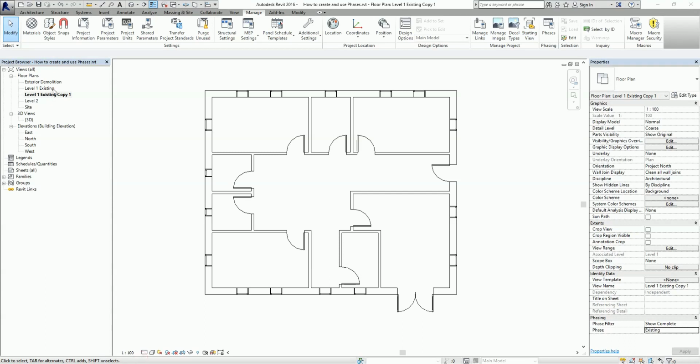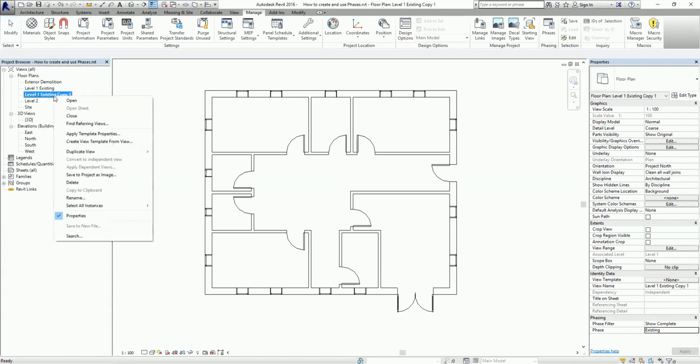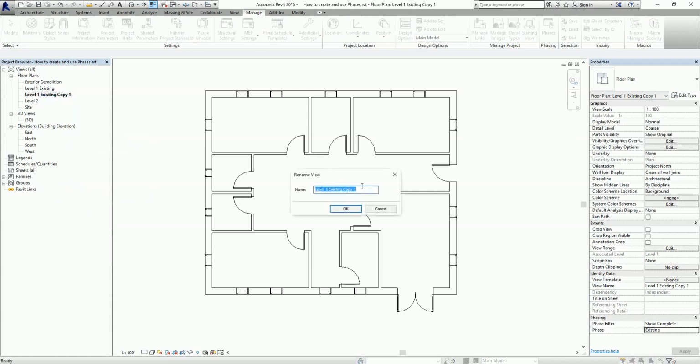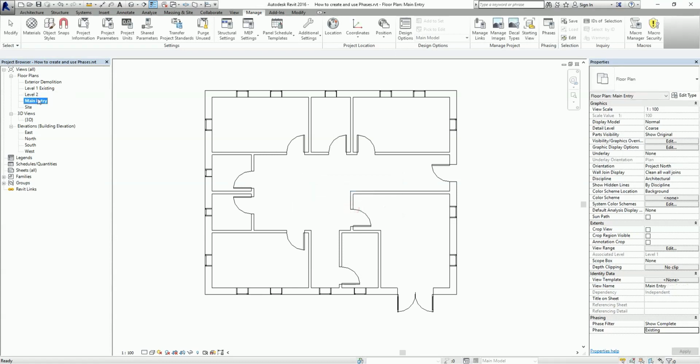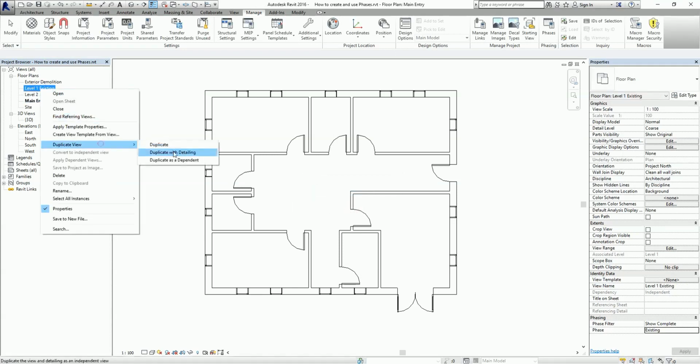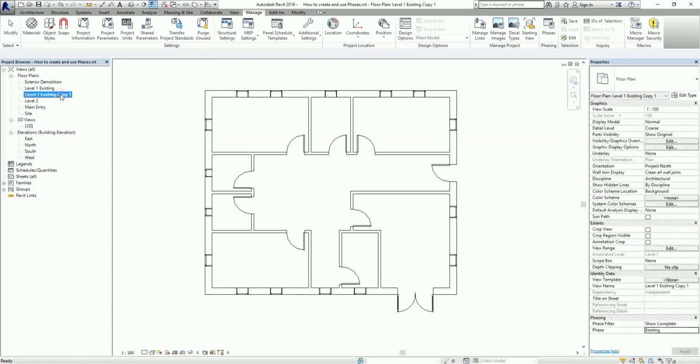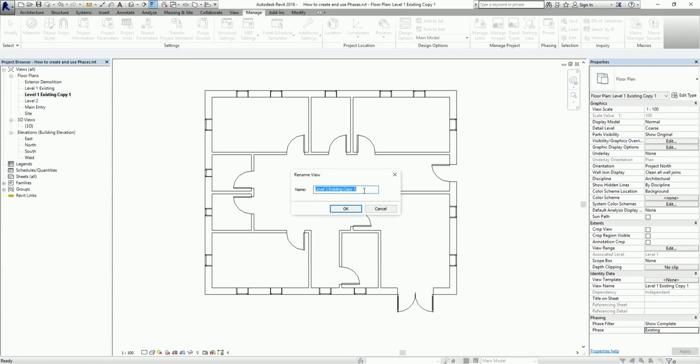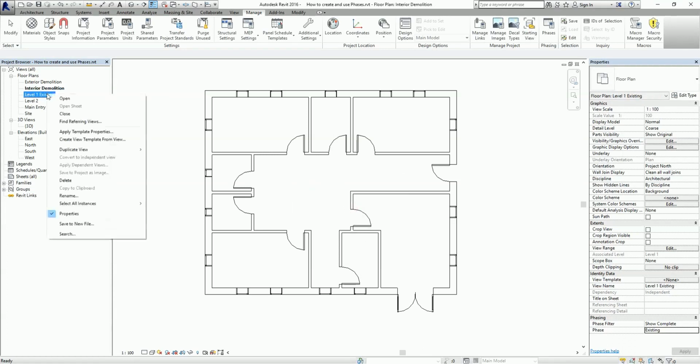Okay, so we are trying to create copies of view for each phase, and then we're going to name these views appropriately. So this is my level 1 existing duplicate, so I'll just rename this. So let's say this will become my main entry. Alright, so main entry, again, I'm going to duplicate level 1, duplicate, rename. Okay, so this time, this is my interior demolition. Okay, interior demolition, I select OK.